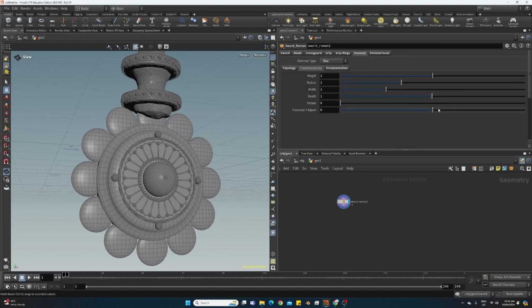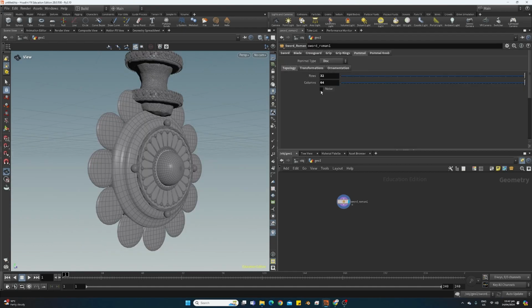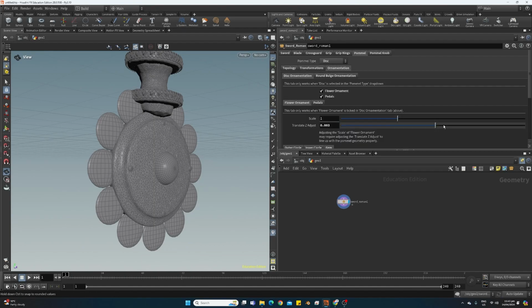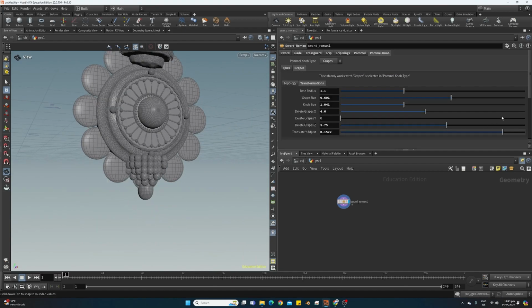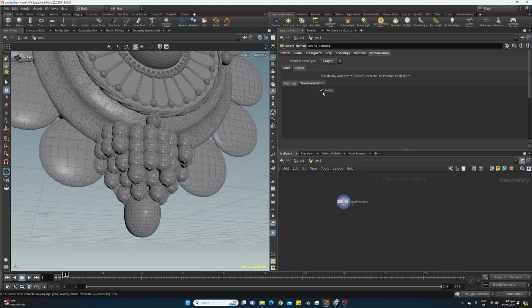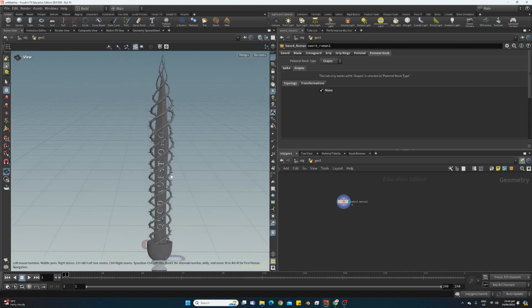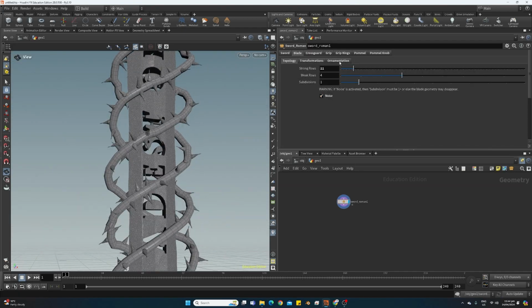Pummel, move this up a little bit. Go to the topology tab, click noise. It may take some adjusting after the noise has been applied. And if there was a pummel knob on here, add some noise to it as well. And I'll leave the vine for last.